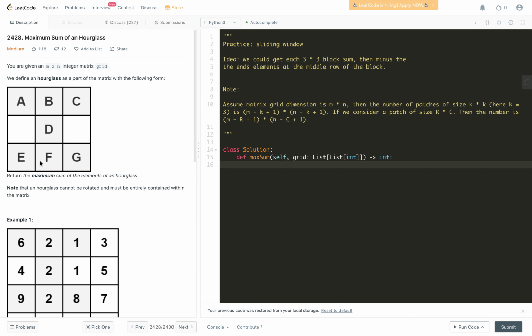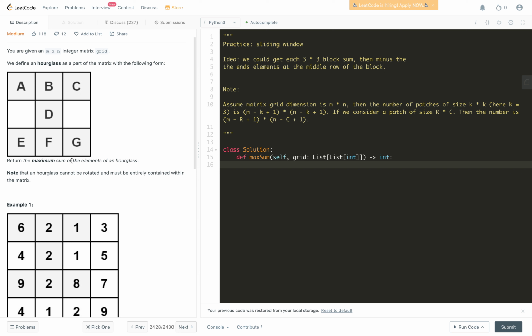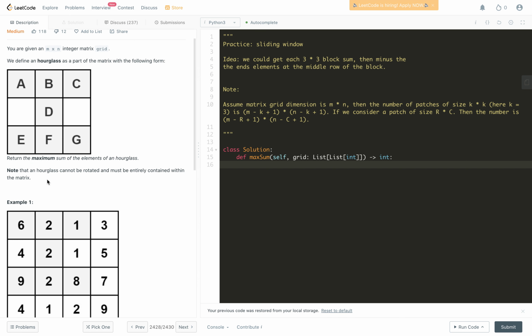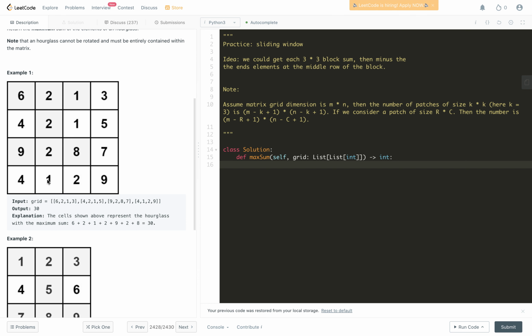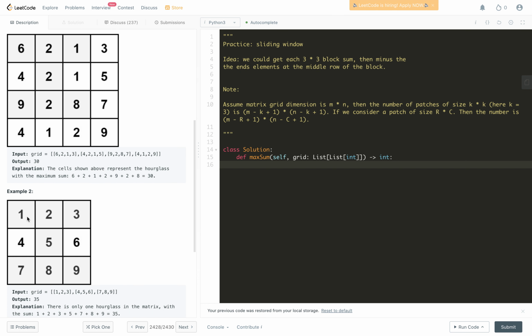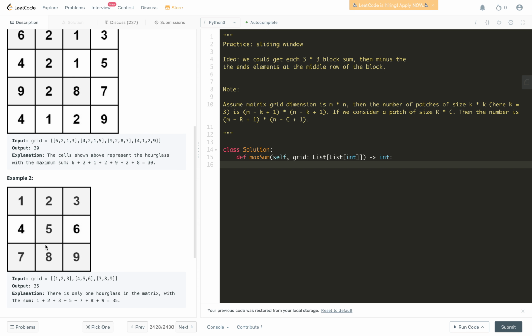We are given an m by n integer matrix called grid, so we define an hourglass as a part of the matrix with the following form. In other words, it contains 8 elements in this shape. We are required to return the maximum sum of the elements of an hourglass. Note that an hourglass cannot be rotated and must be entirely contained within the matrix.